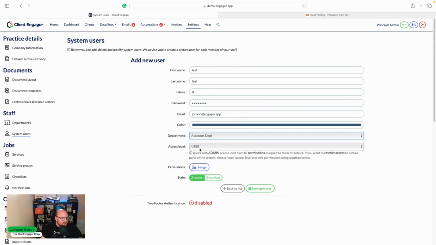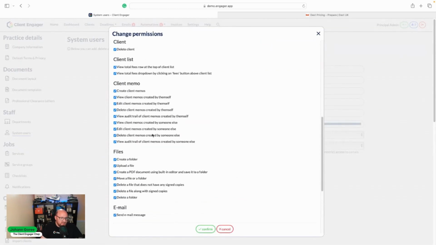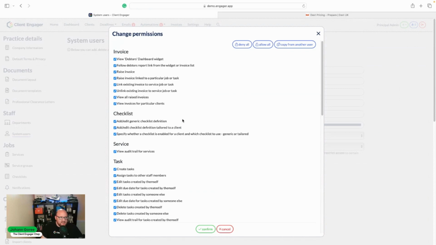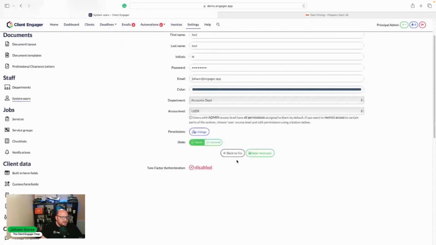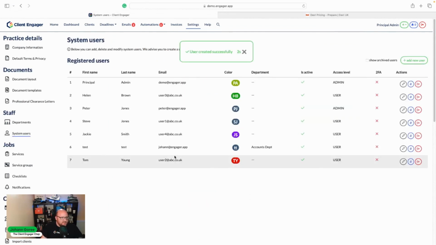Put them in the accounts department. We'll call them a user. We can change their permissions if we want to on here. Remember, the permissions list is always being updated with ideas and stuff people have got. And then I can save the user. Password must contain a number 1. So I'm going to save that user.